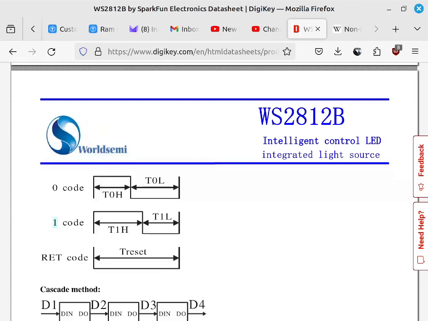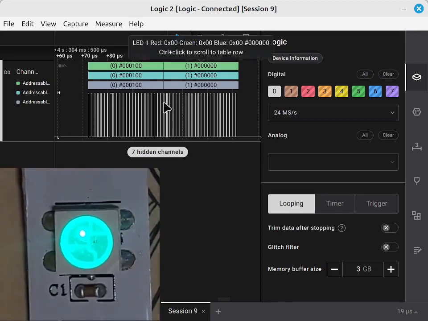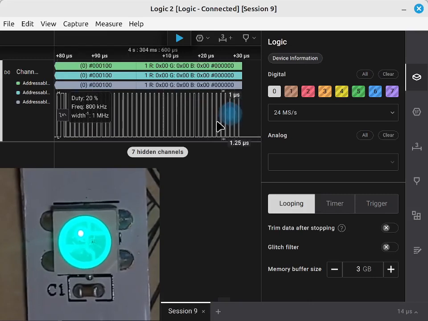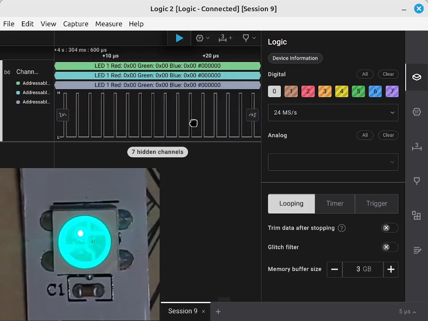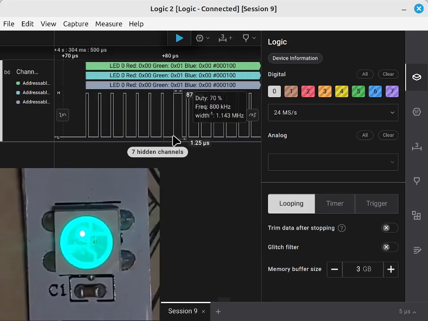So just quickly looking at it, I see it looks kind of right. You've got a lot of skinny pulses here. And, oh, we got something different going here.